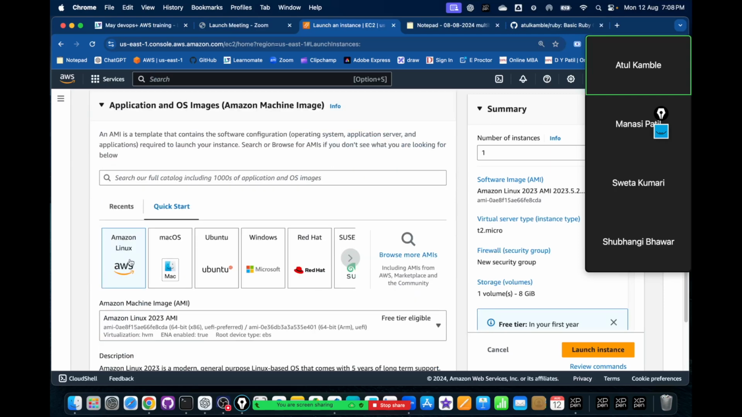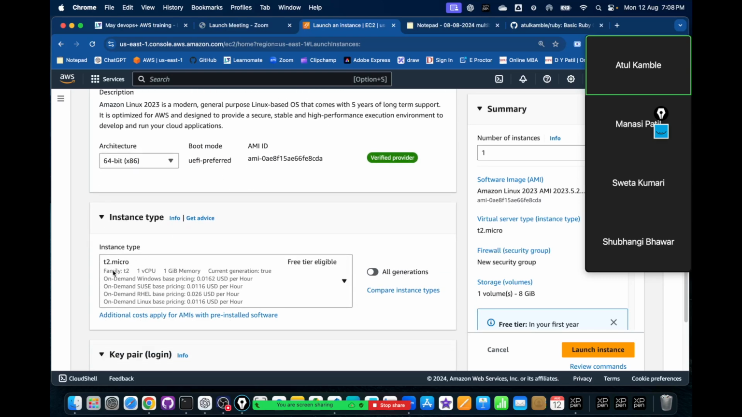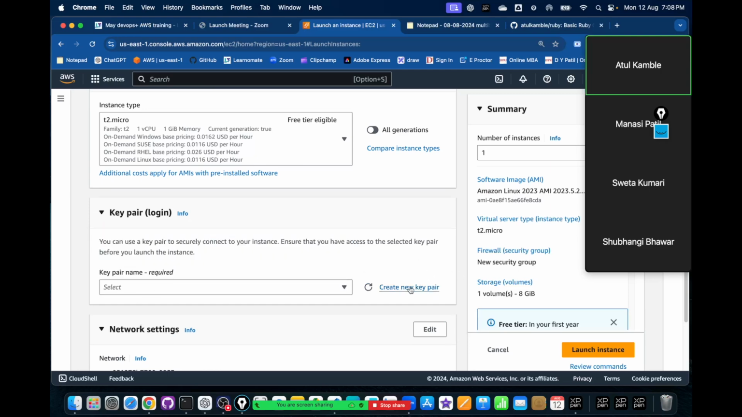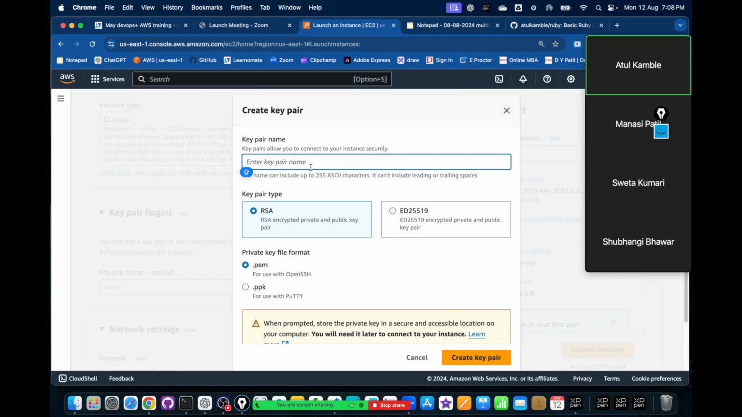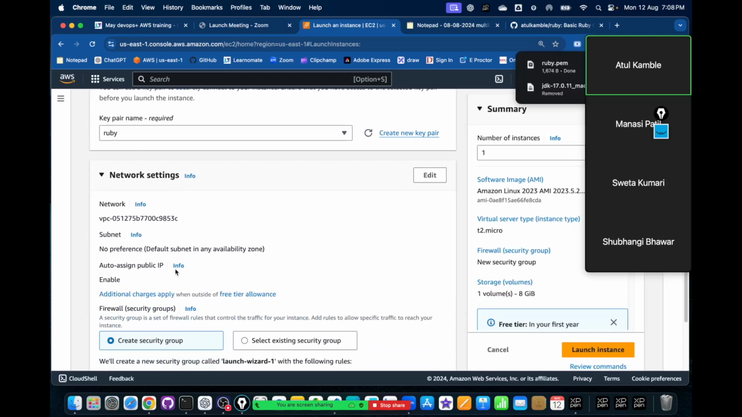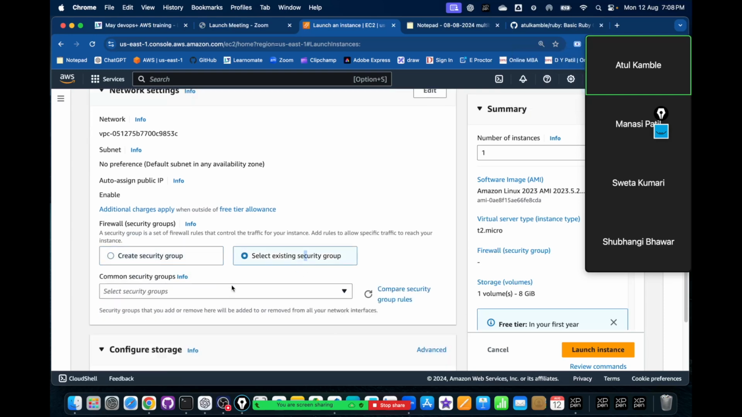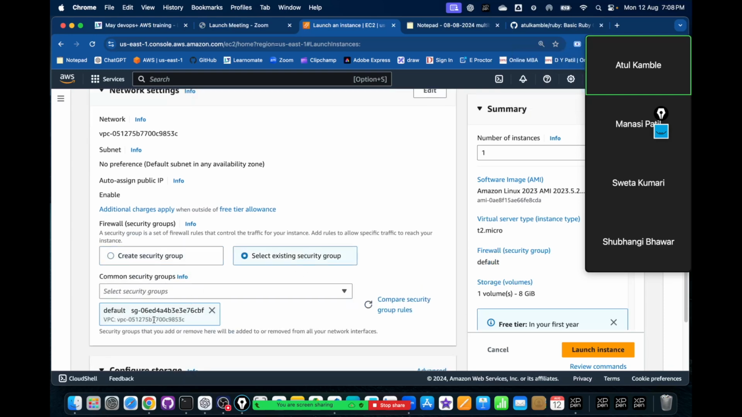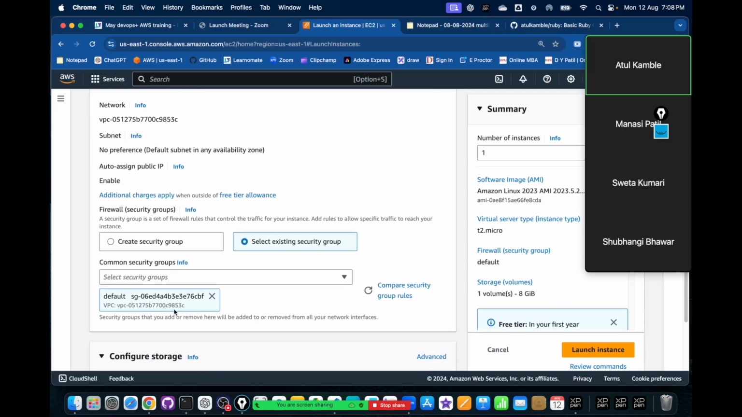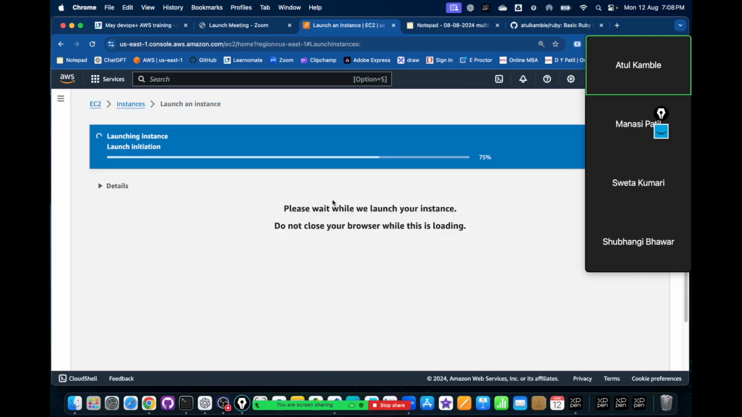You can select Amazon Linux. You can have instance type as T2 micro. You can select a key pair, or if you want to, you can create a new one. Here I am naming this as Ruby, and it will be with .pem extension, which is used for connecting from terminal. And I'm also selecting a security group which is already allowing port 22 here in the inbound rule. If port 22 is not there in inbound settings, do add it. And then I'm clicking on launch instance.